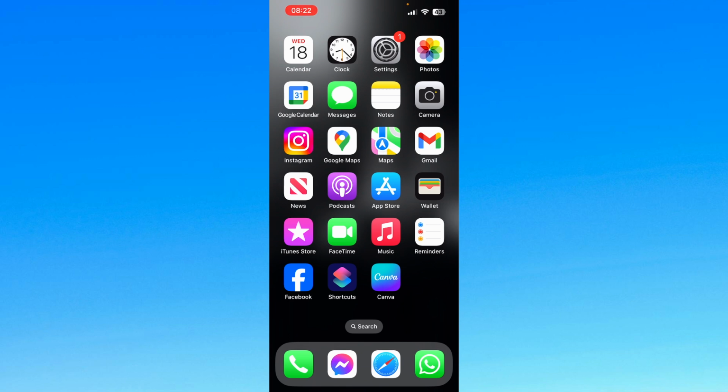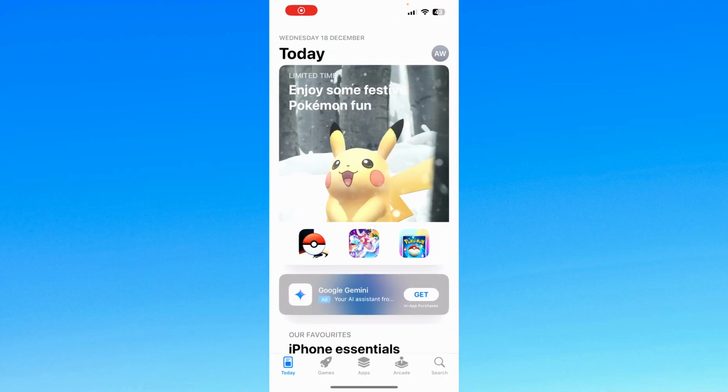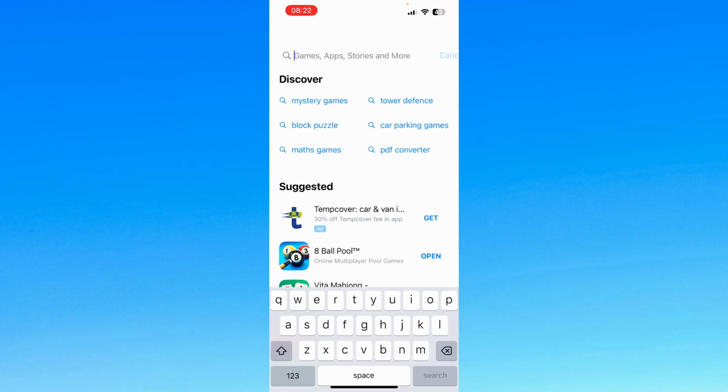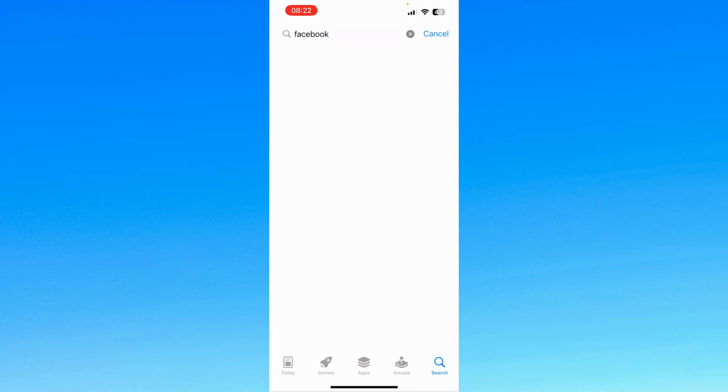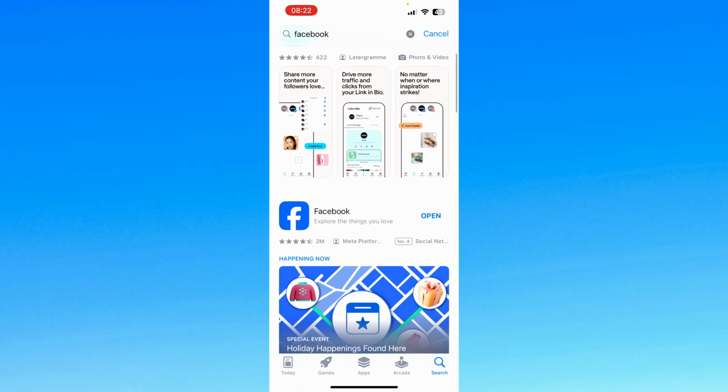However, if things are still not working, you can swipe up and go to the App Store, this blue button in the middle of my home screen, press in there, go down to the bottom right, and then up at the top, start typing in Facebook, press the search button, and that's going to find you a bunch of listings right here.